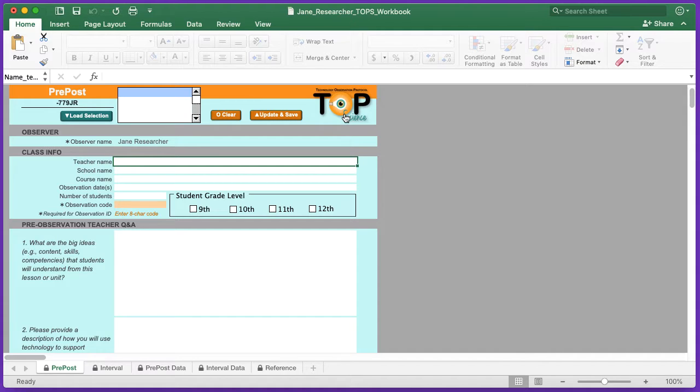If you've not already done so, open your Top Science Excel workbook, enable the macros, and restore the function buttons. In the Pre-Post tab, complete all the fields in the Class Info section. In the Teacher Name text box, enter the name of the teacher you're going to observe. If you will be observing multiple teachers co-teaching a class, you may enter all their names in this box.